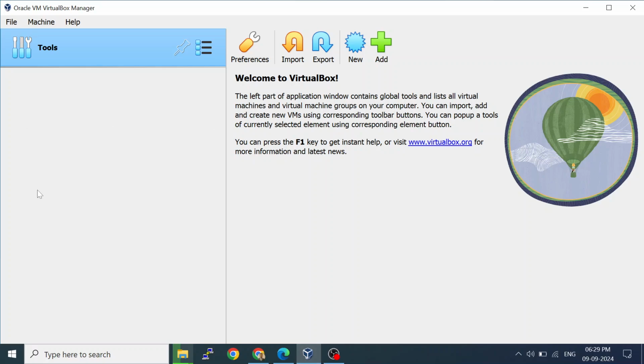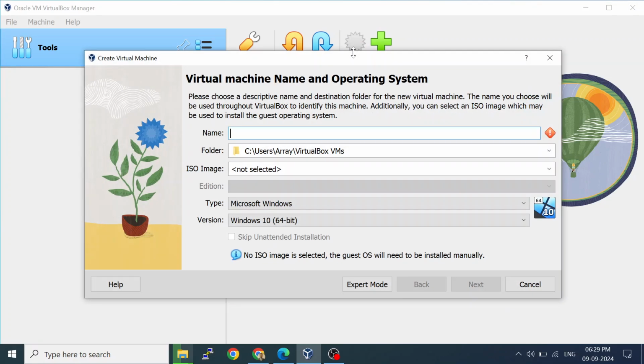So first you have to install this Oracle VM box. Once you install and open it, you will get this option. Here you have to select new. When you select new, it will ask for the name.